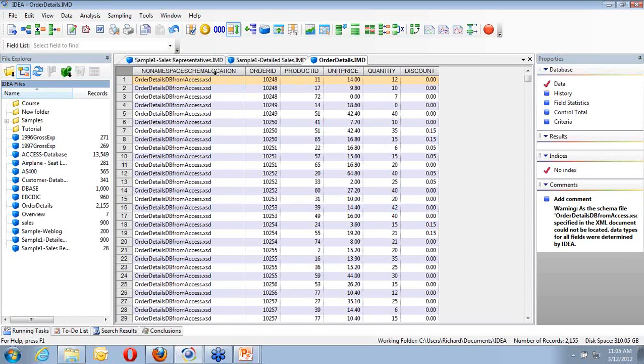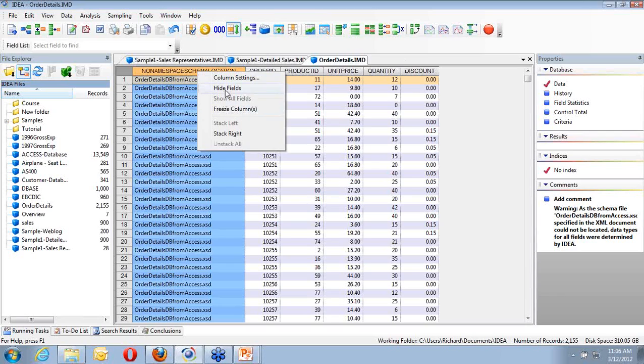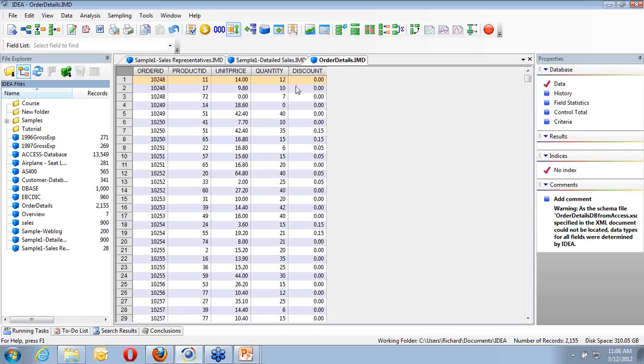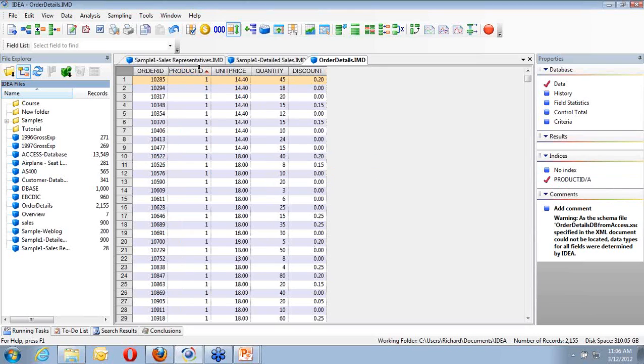Okay, and again, I can see schema allocation, which part of the schema it came in from, the order ID, the product ID, the unit price. From an audit perspective, I'm not really all that interested in that, so I'll hide that field. And then I've got all of this information, and I can see it by orders, which products are in which orders, or I could sort it into order, does that make sense? And see which orders are ordering which products.